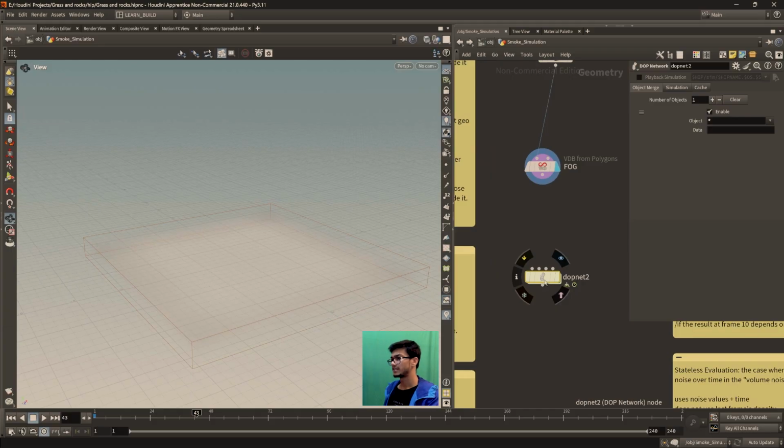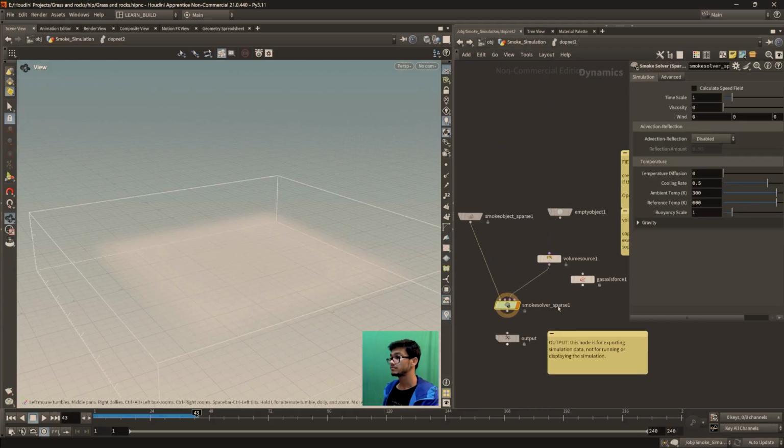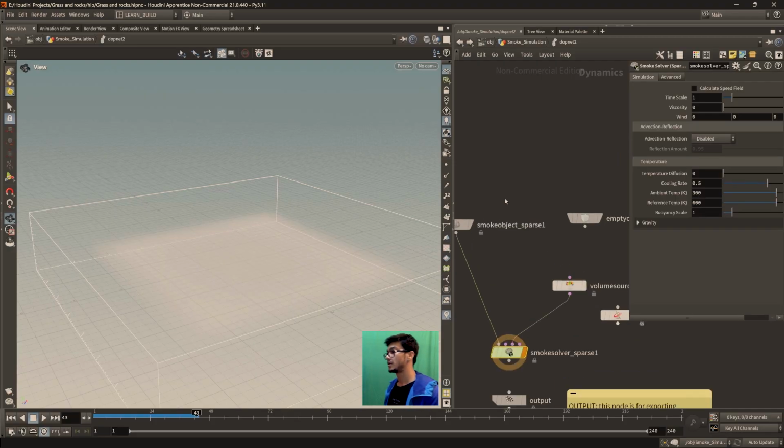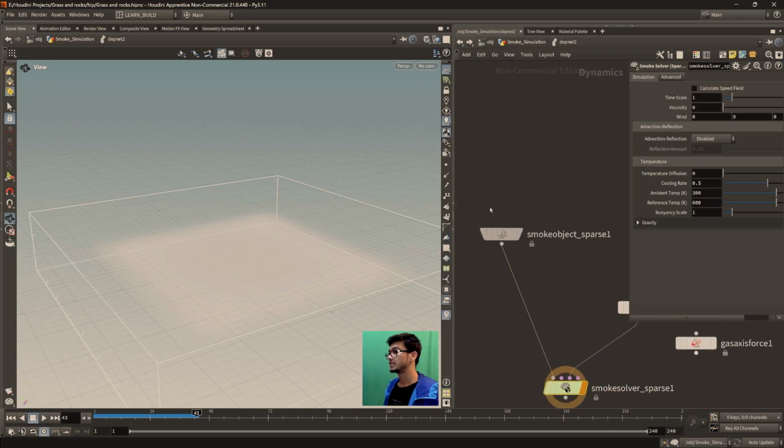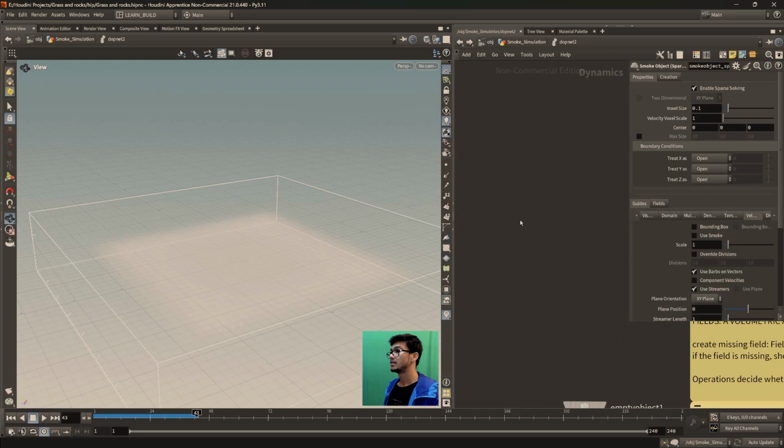I've already explained a lot. So inside this I have this simple setup, and I will explain each node. But first, let's talk about the smoke object. First, I want to tell you we need three things. First, our object. Second, our data. Third, solver. Let me explain this. I have this smoke object sparse.